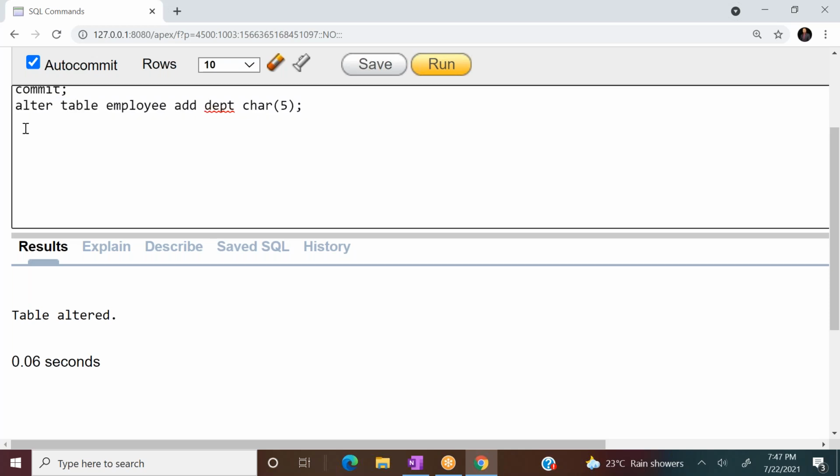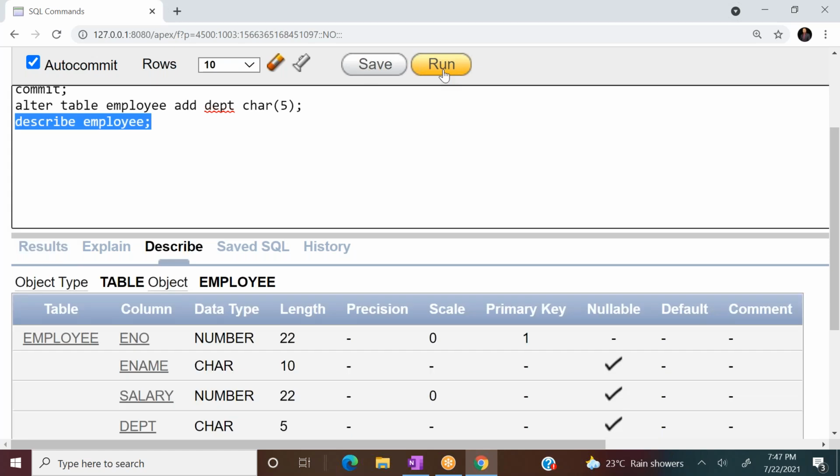Now you check whether the department column is actually added or not. How can you check whether the department column is actually added or not? Just check it using the DESCRIBE command. DESCRIBE employee. Just click on run. Look at the bottom of the screen, you can see here DEPT column is added whose domain type is CHAR of 5. Can you see? So it means it is added.